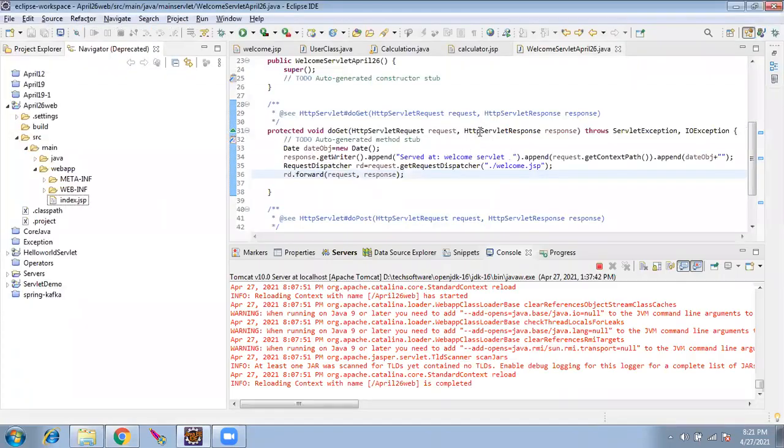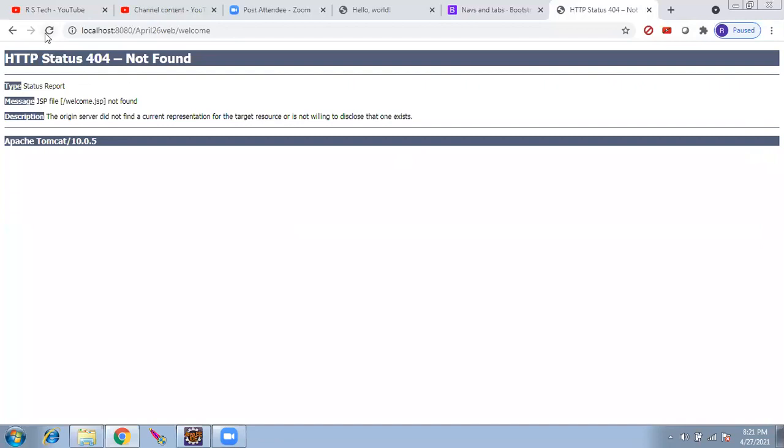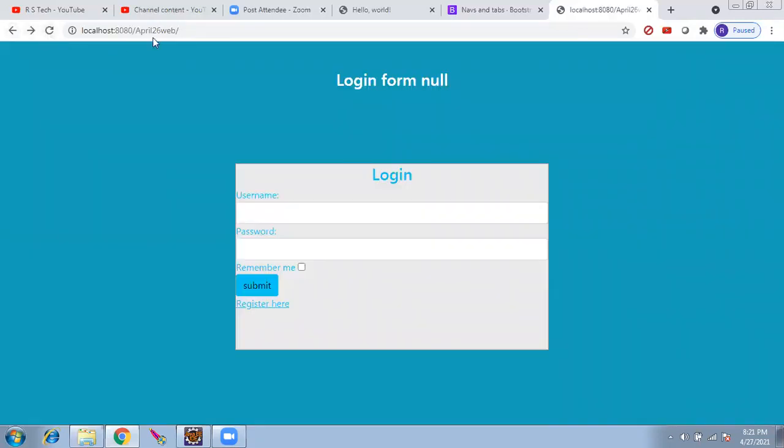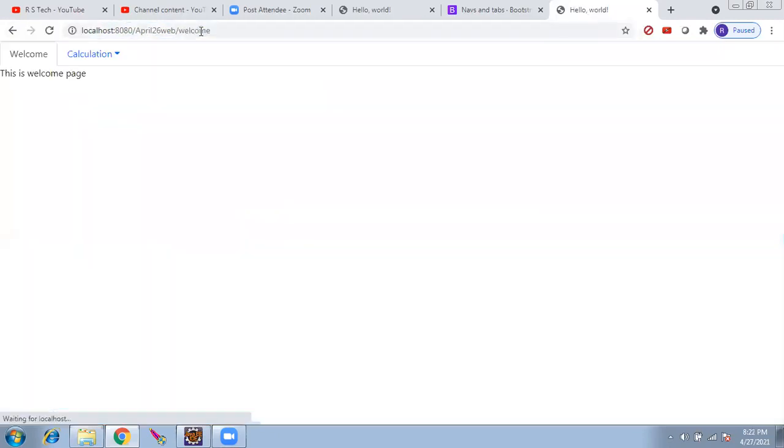The reason is in the welcome servlet, one small change we have to do. In the welcome servlet, what we did, dot. Instead of that, where is the file now? WEB-INF. So from WEB-INF, show the file. Welcome. See, now it is coming.